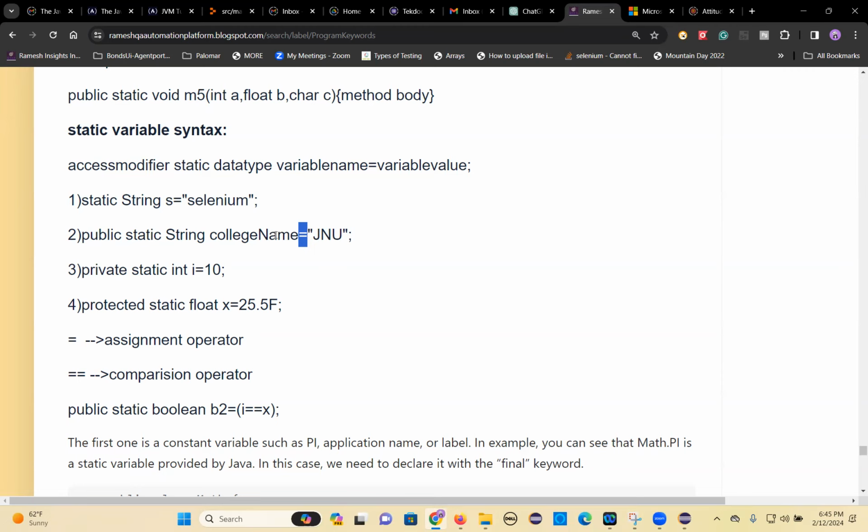What is the assignment operator's purpose? It will copy the right side value into the left side variable. Right side value will be copied into the left side variable. Still, anybody having doubt? No? Okay.